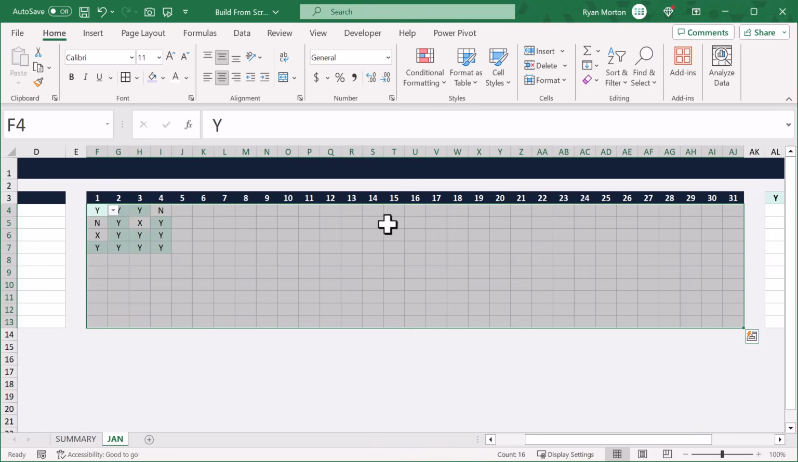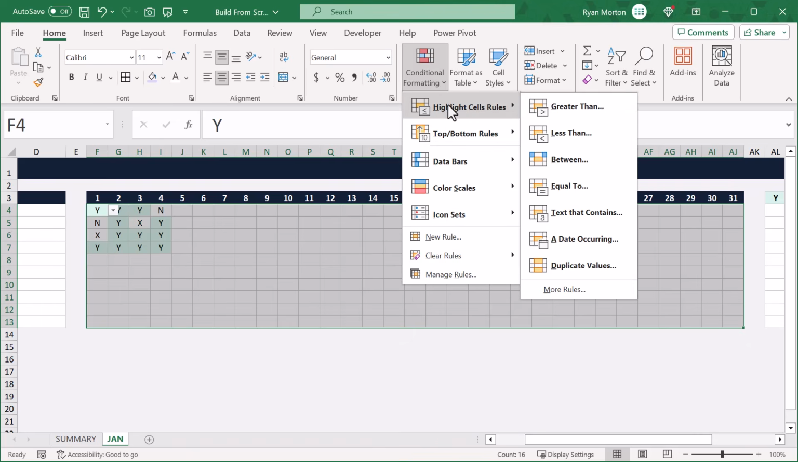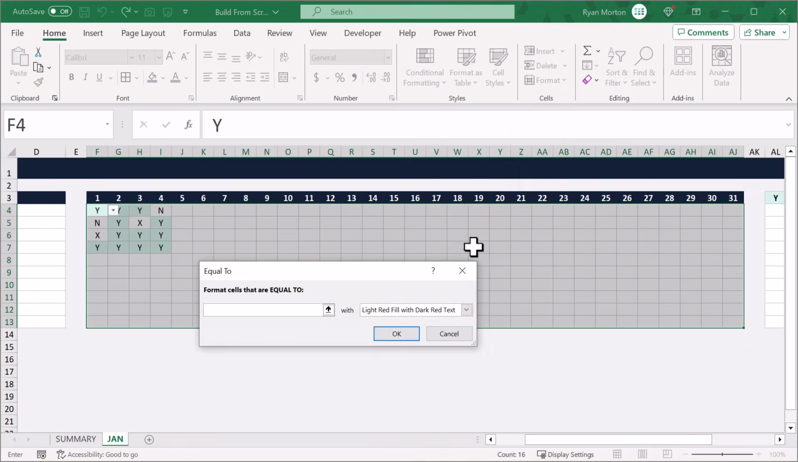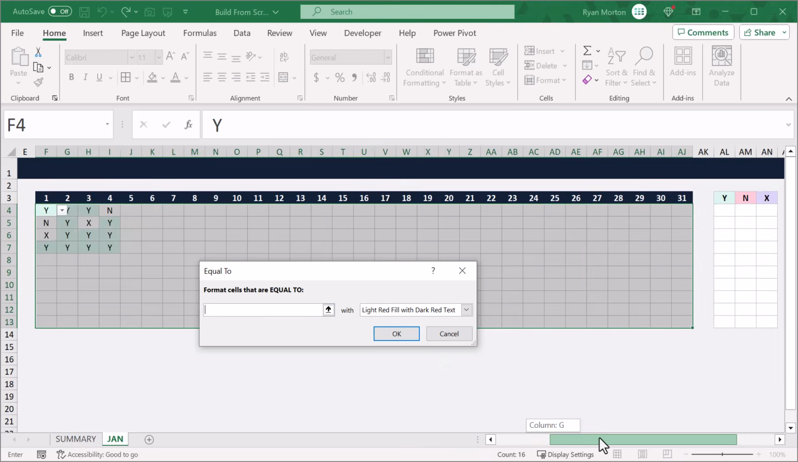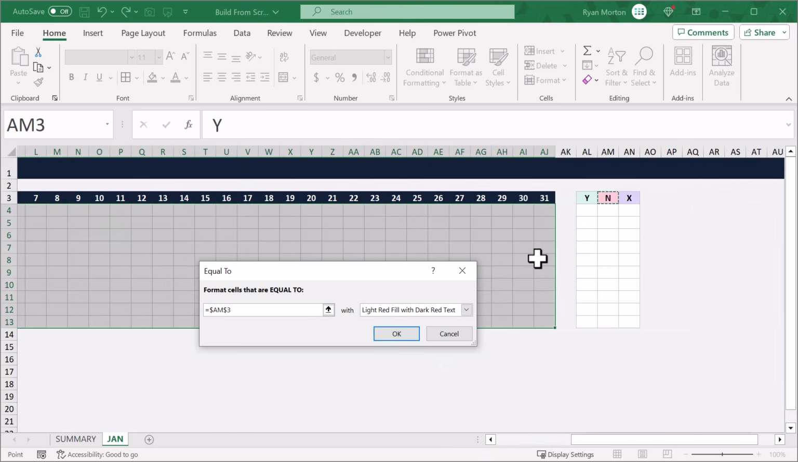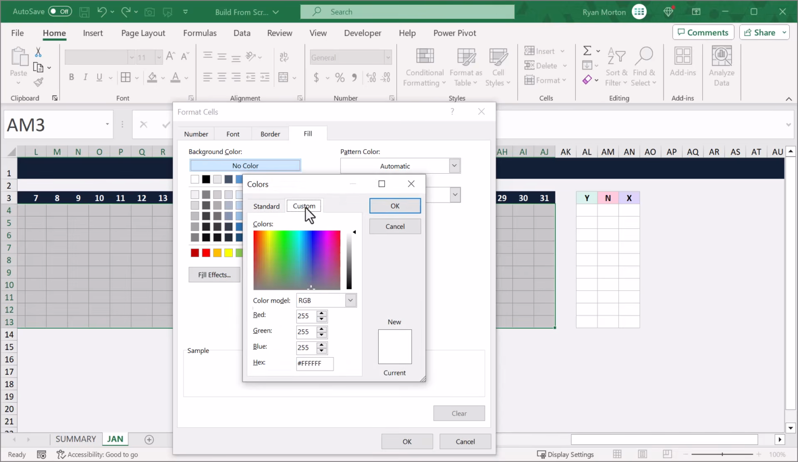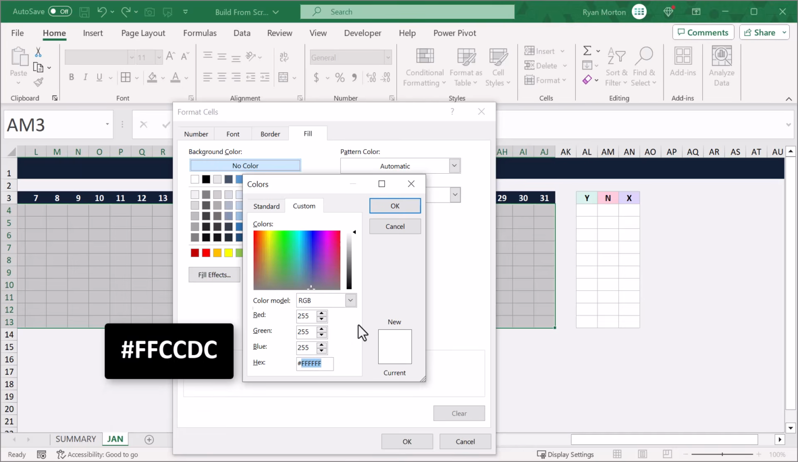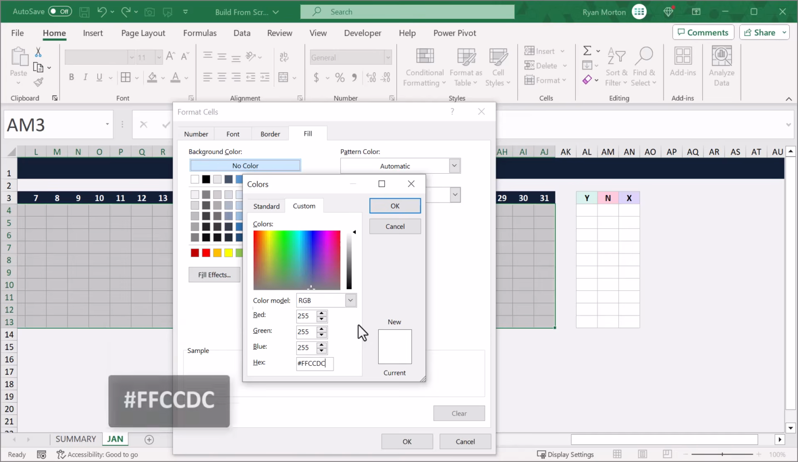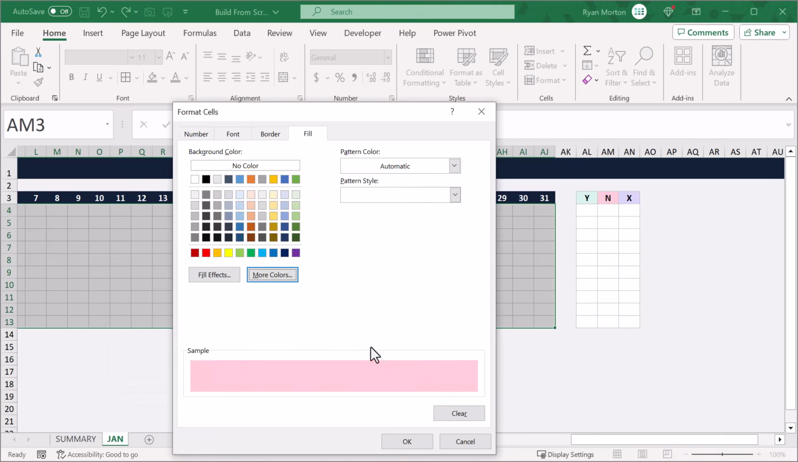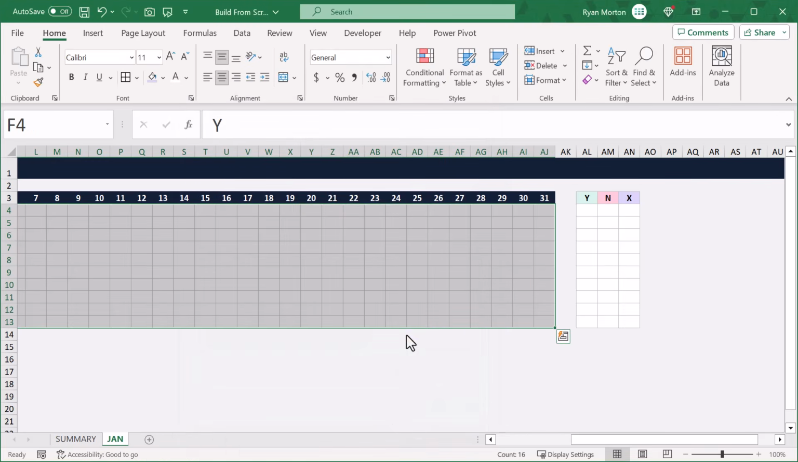Next, go to Conditional Formatting, highlight Cell Rules, Equal To, select cell AM3 this time for the selection, and for the format, click on the down arrow and select Custom Format. Under the Fill tab, click More Colors, click on Custom, and enter the following hex value. Hashtag FFCCDC. Then click OK, OK, and OK.